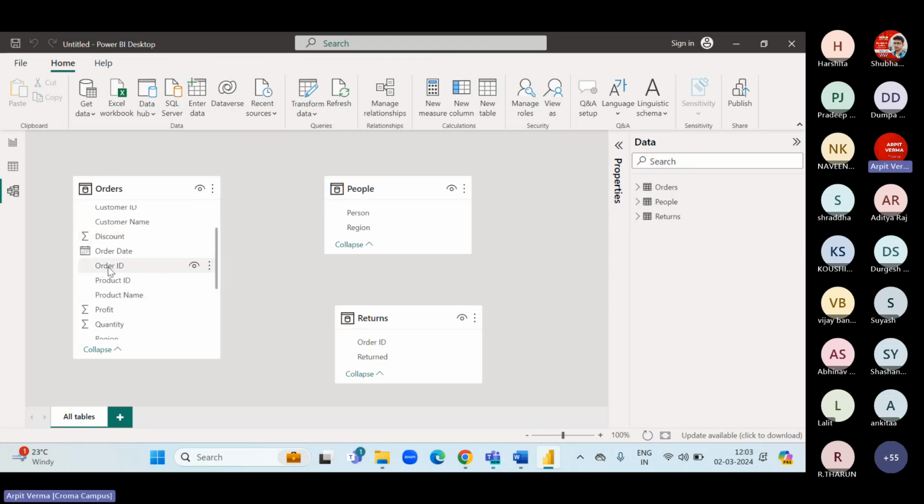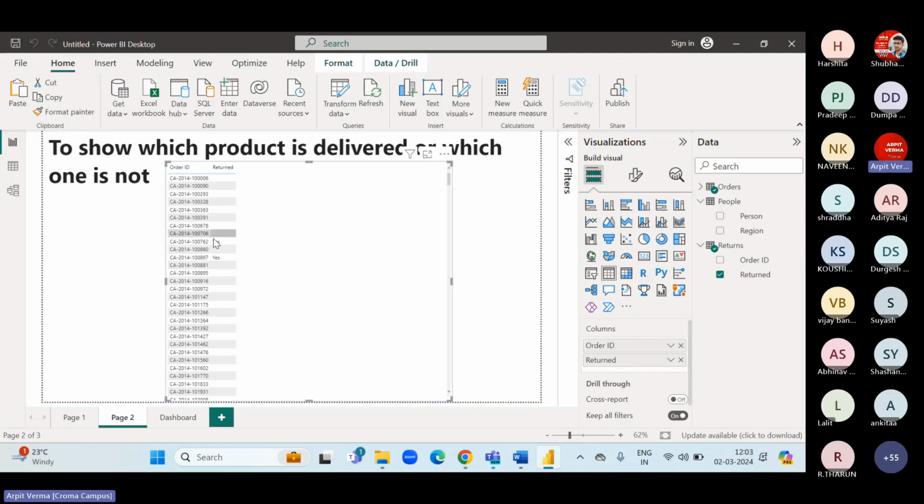As you can see, the order ID is here and the order ID is here also. So you can connect order ID with order ID. Any common column should be there for a connection. So the common column is order ID. The connection will be established between order and return. Now you can check. Here it is showing yes, yes.